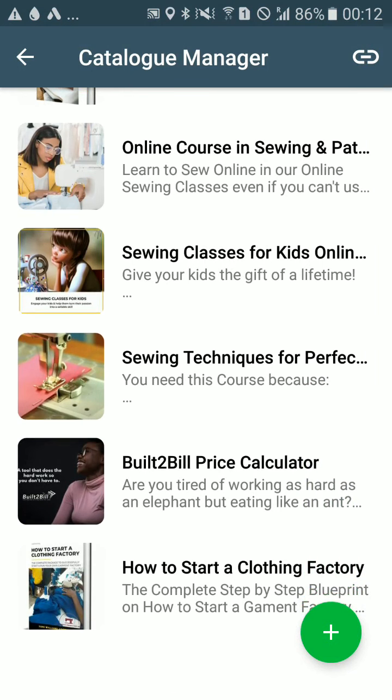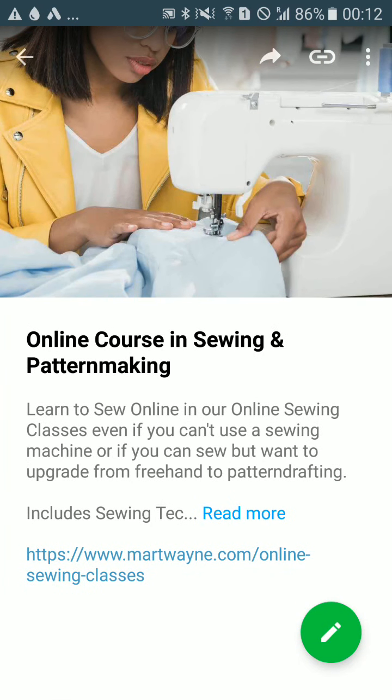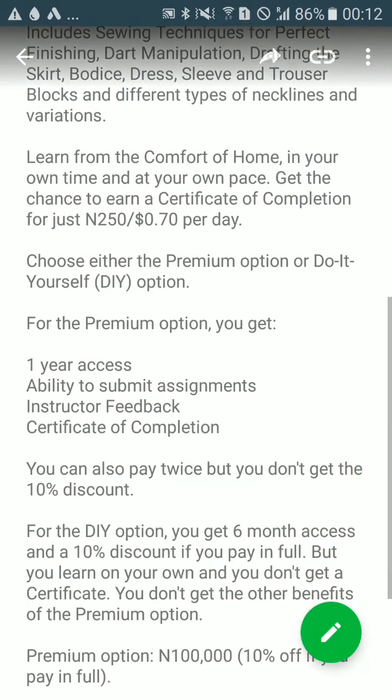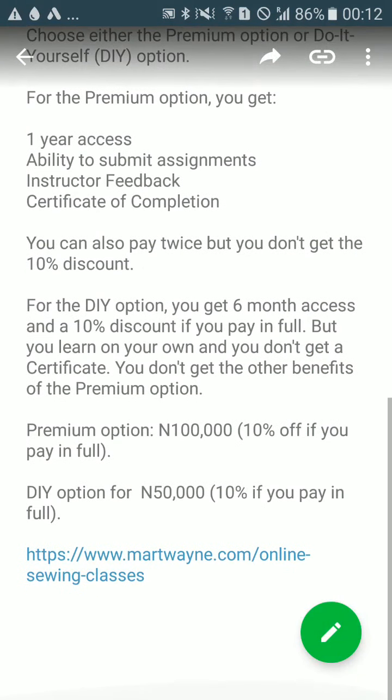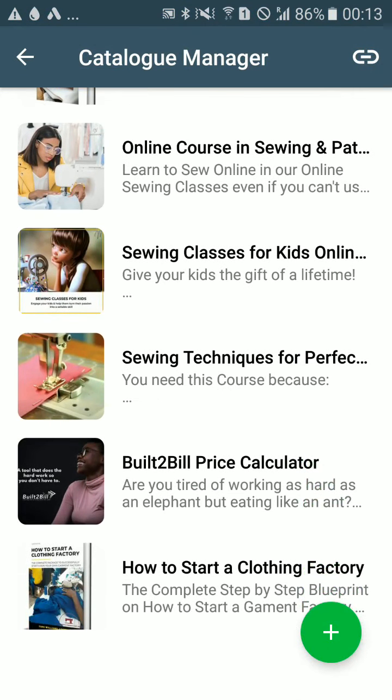So this is the online course. It says read more. Because I have different prices, I can put whatever it is that I want here. If the person wants more details, they click and they go straight to the website. So that's that for the catalog manager. You can put as many as you want. You can see the plus sign.